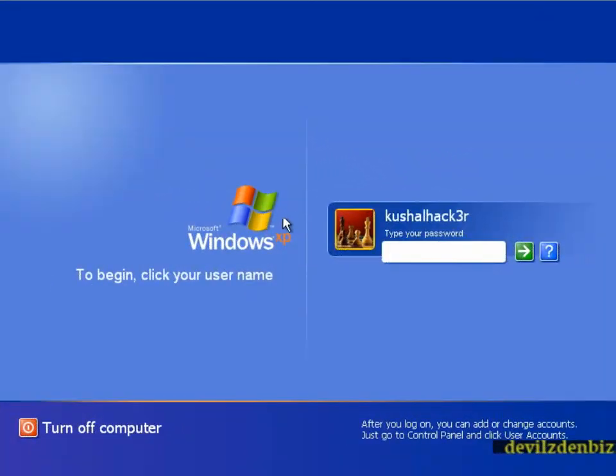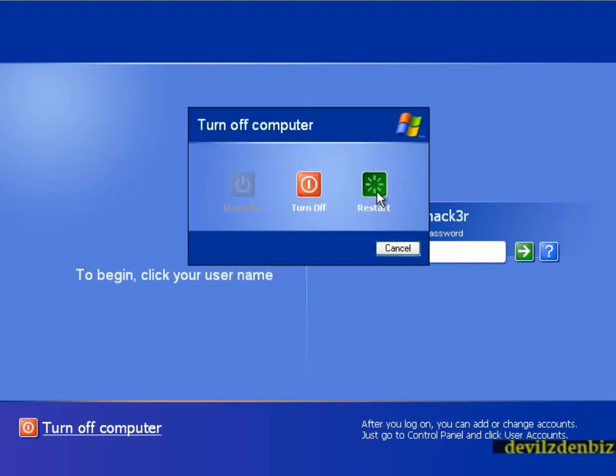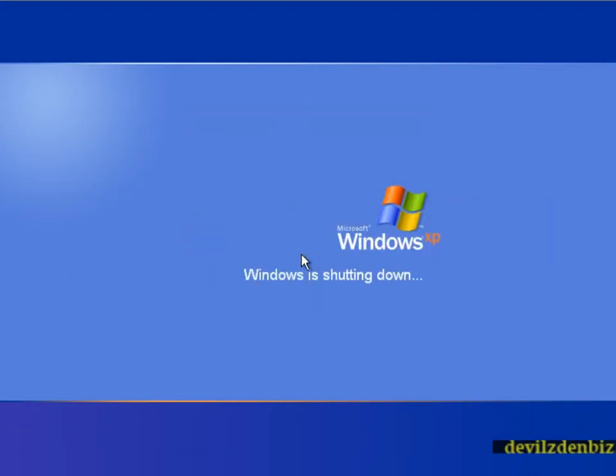I am in my Windows XP box, and I have an account here. This is password protected, as you can see. So let's check. Just type in some random password. It won't allow you to access it. Now what I'll do is I'll restart my PC.